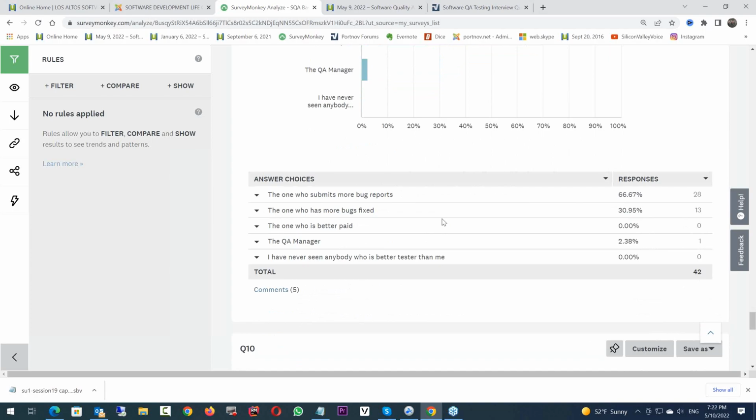That is the idea, guys. It's not about writing bug reports. It's about fixing them. It's about improving the software. Who needs your bug reports if they are not fixed?